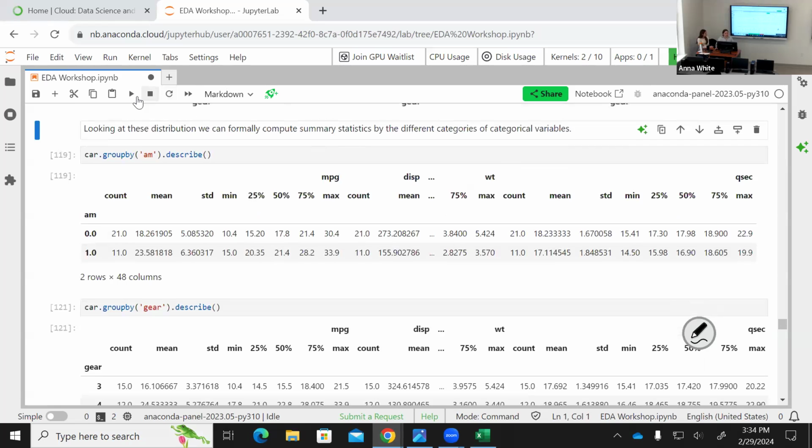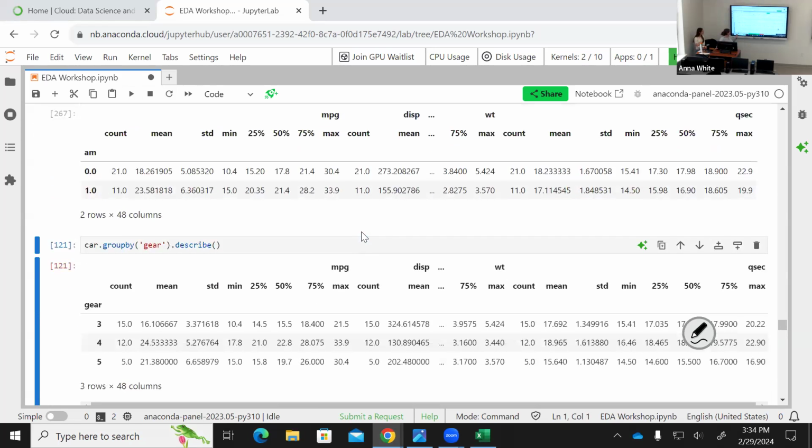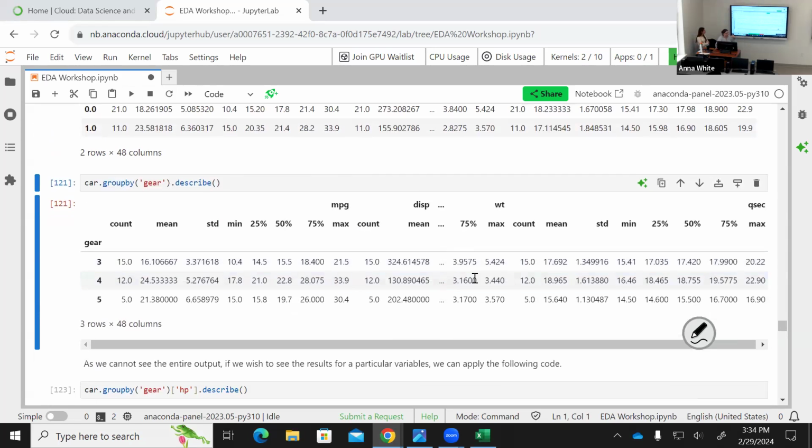And so you can also look at those summary statistics. You can do group by, which works great. But as you can notice here, when you have a lot of columns, this is 48 for every single numeric variable, it gets really crowded. As well, same for gear.